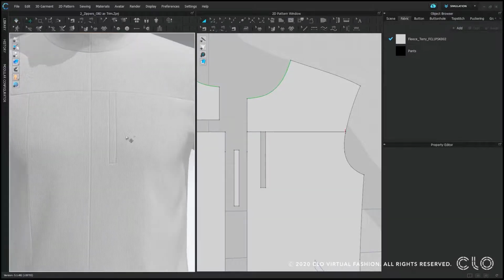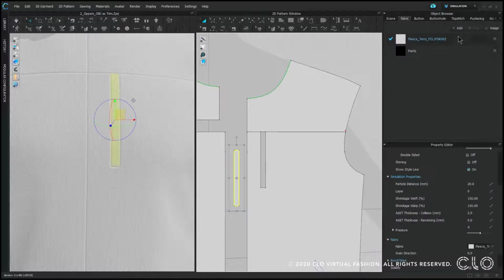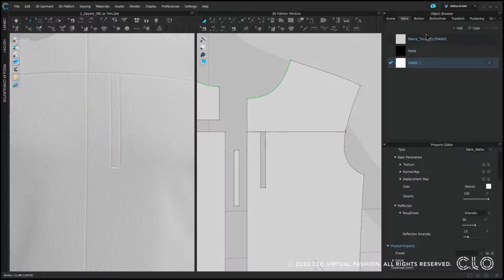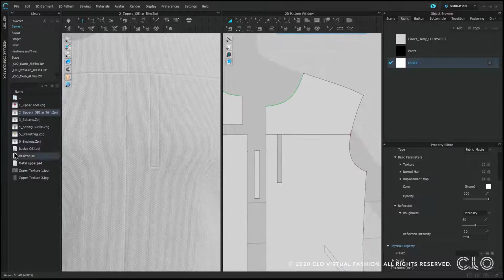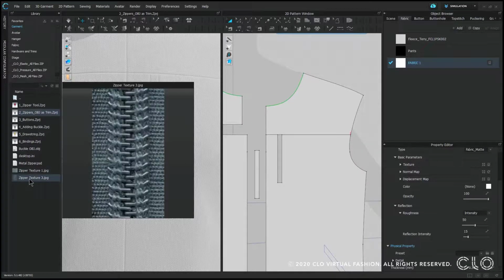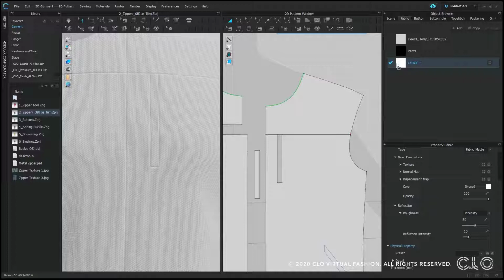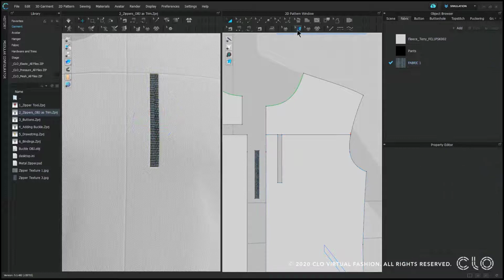So I need a zipper teeth fabric. In order to create the zipper teeth, I'm just going to add a new fabric. And then in the folder, there are a couple of different textures you can choose from. So just pick whichever one, or you can use your own. After you add it, make sure to apply it to that pattern piece.